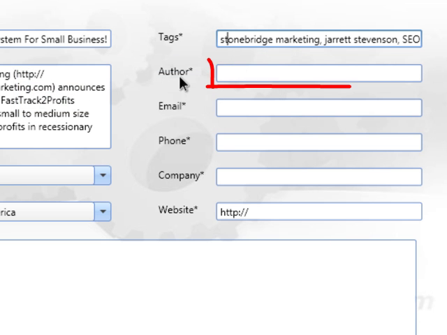Now for the author section, this is where you want to put who is writing your press release. If you have other people in your company, it's a good idea to put their name down. That way it makes you look more professional, instead of you just doing a press release on yourself.